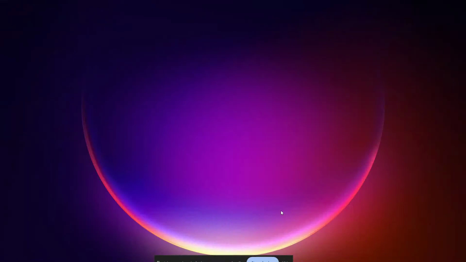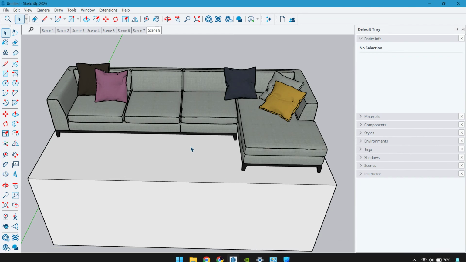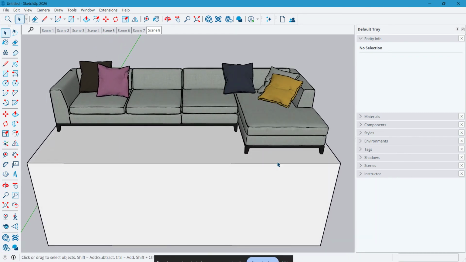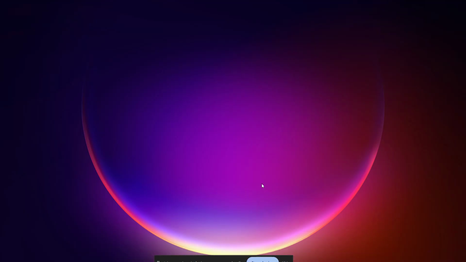If SketchUp is showing the VCRUNTIME140_1.dll error, don't worry. This is usually not a SketchUp problem itself. It's a missing Microsoft Visual C++ runtime file, and in most cases, you do not need to reinstall SketchUp at all. You just need to restore the missing library on your Windows system.